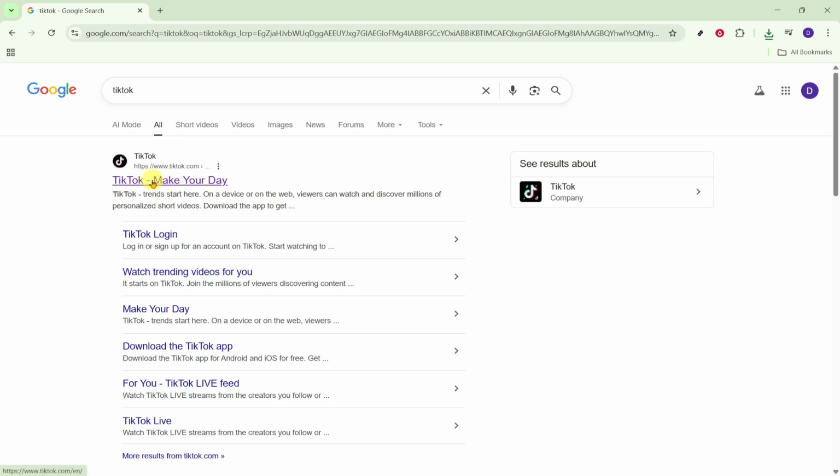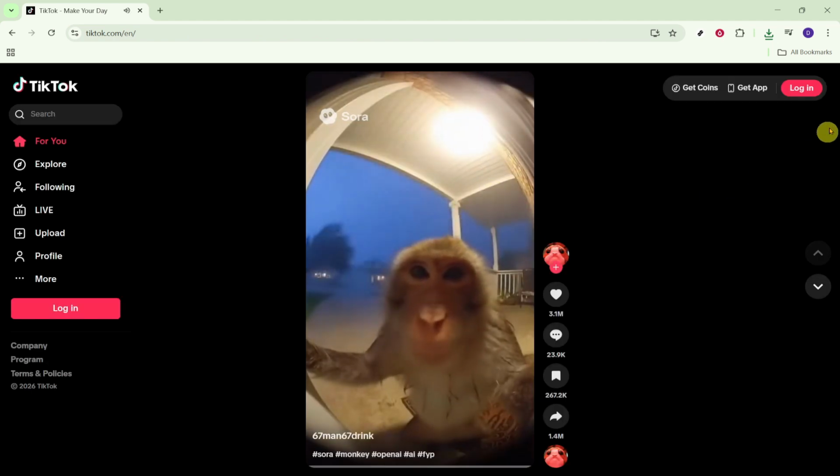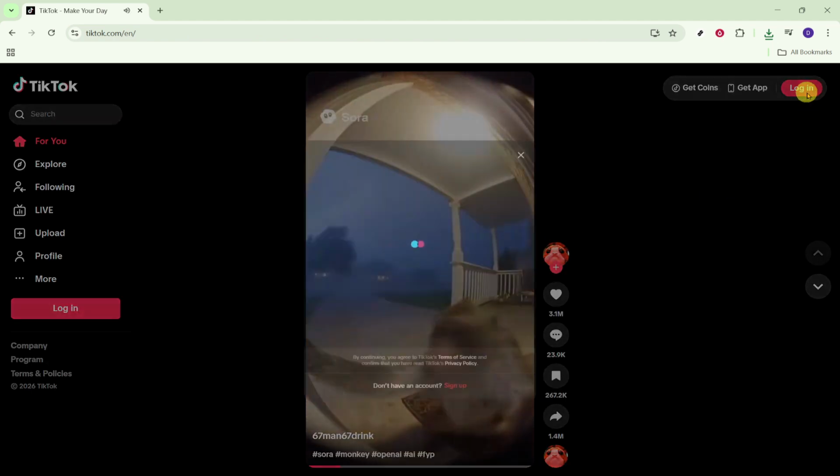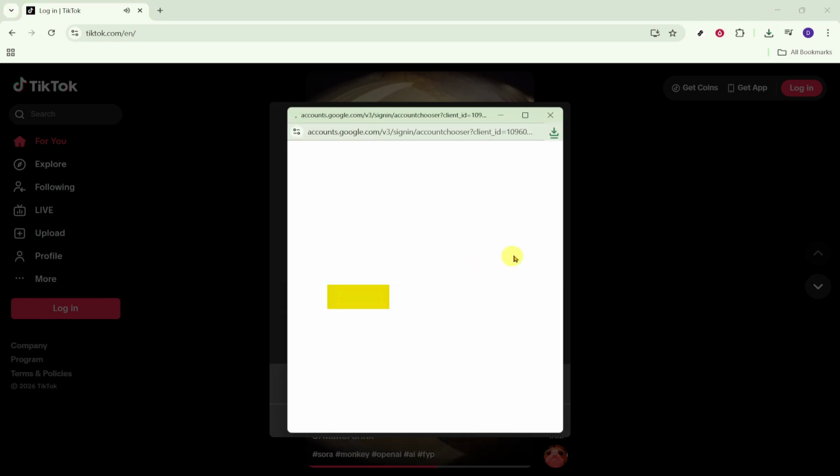Once you're on TikTok's site, look for the login button, usually found in the top right corner. Click it to open the sign-in options. TikTok gives you several ways to log in. Choose the method that's most convenient for you. In this walkthrough, we'll use login with Google because it's fast and secure. Click the login with Google option.